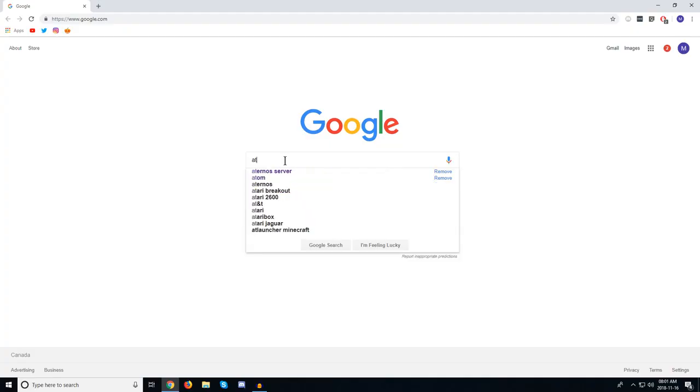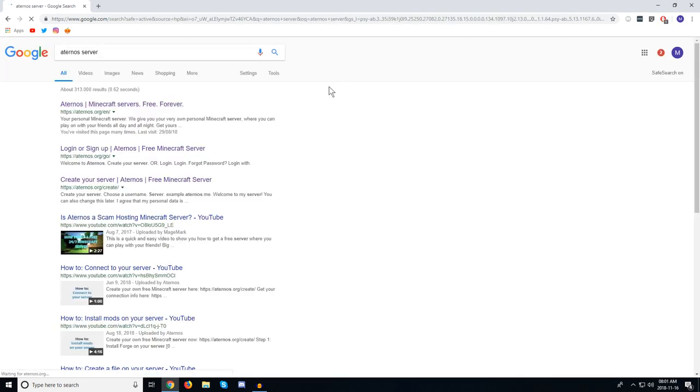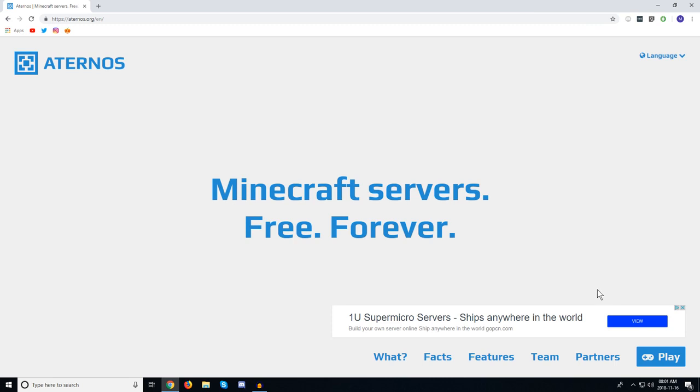So, here we go. You're going to go into Google, search Aternos server, and click here. First of all, if you have an ad blocker, I suggest you turn it off, because there will be many warnings for you to turn it off, and if you don't, it will be very annoying to click on anything on this site. So please disable ad block on this page only, if you have one. And then you can go down here to play.